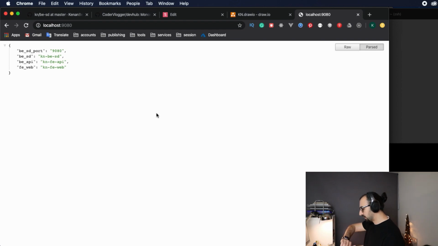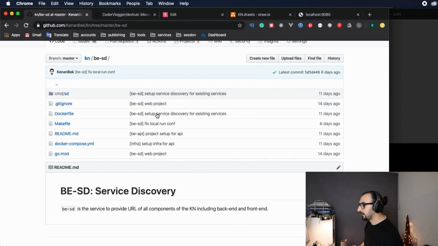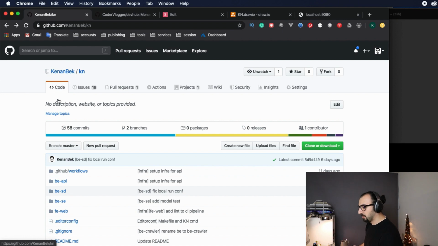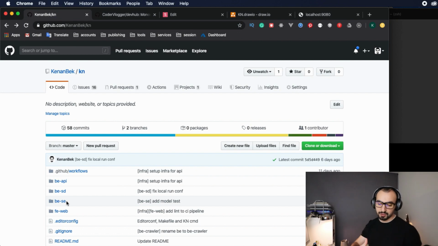So in the meanwhile, we can go further and see. I will go back to the Docker Compose to see what else we have in the project. As I said, we have API, service discovery, search engine. Yeah, it's called search engine. This one is the most interesting right now. It consists of the logic for getting URLs, parsing them, and etc.